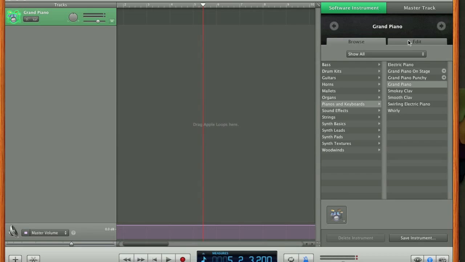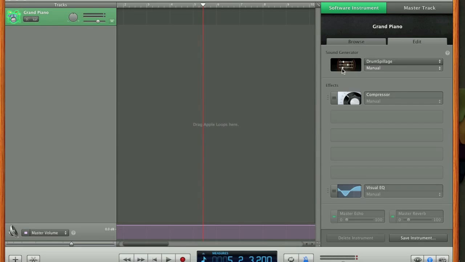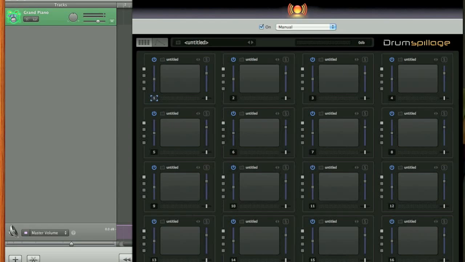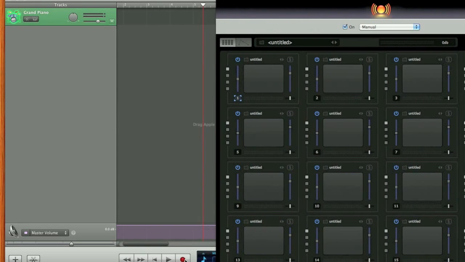But when you go back in here, if you want to pull up DrumSpillage again, you've got to go back into Edit and click on the icon. That'll pull up the instrument again. And from there, you're pretty much set. All you have to do is hit record and start playing.